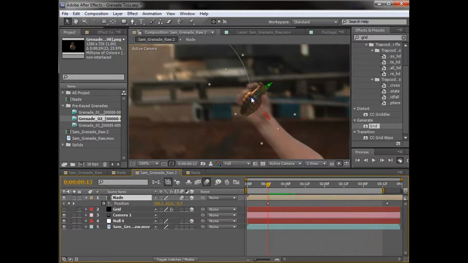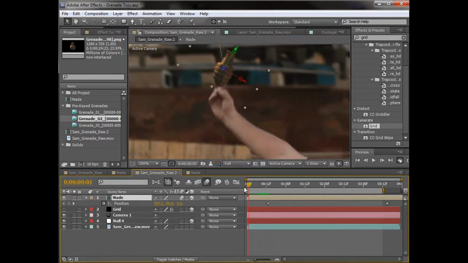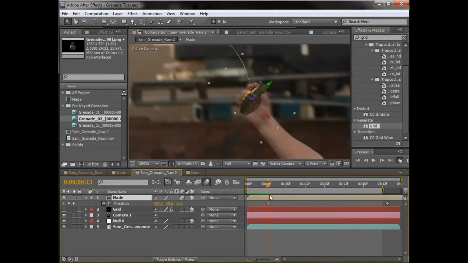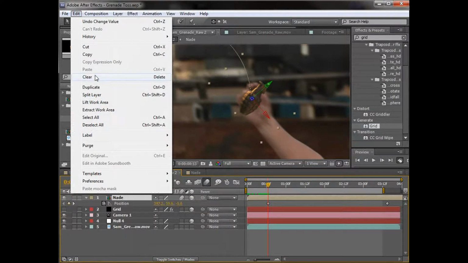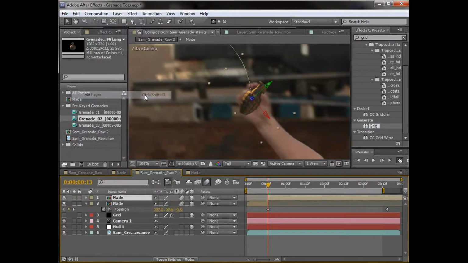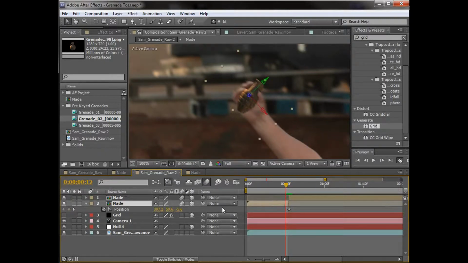Okay, so I think this is a good place for it to start coming out of the hand, and now we need to track it back into the hand. So what I'll do is I'm going to trim the clip. So if we do layer, I think split layer is somewhere around here. Let's see, split layer, Control Shift D, and that's going to cut it. And then what I can do is take this first half, make it not a 3D layer, and then extend it 1 frame, and then put it on top.